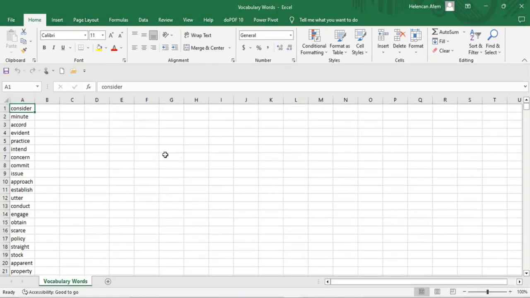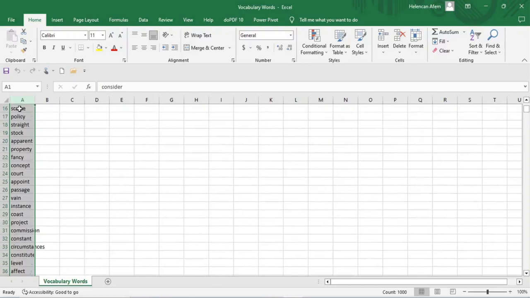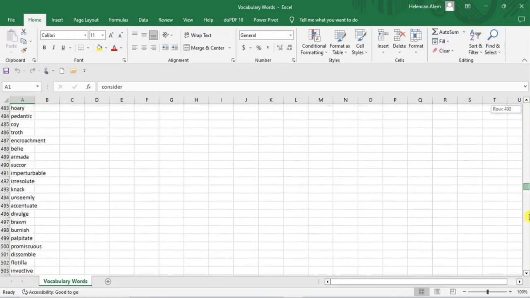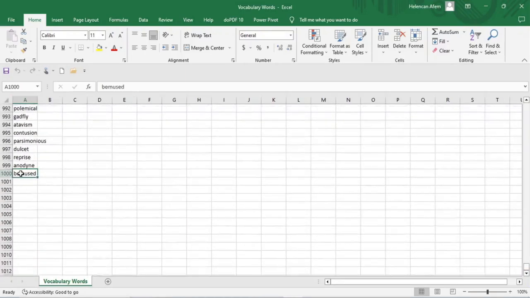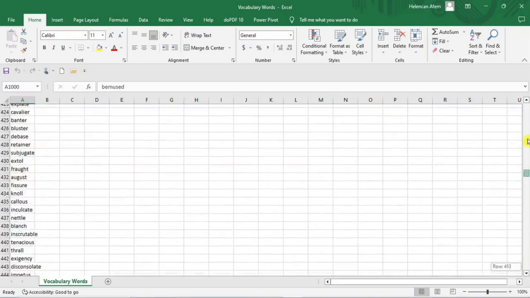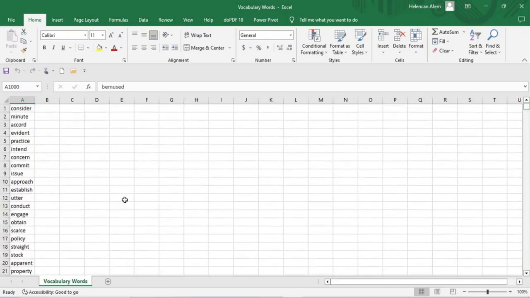Now, let's get started. This is the 1000 vocabulary words already listed in an Excel spreadsheet, as you can see. The words range from number 1 down to 1000 in no particular alphabetical order. And the task is to create a folder for each word.